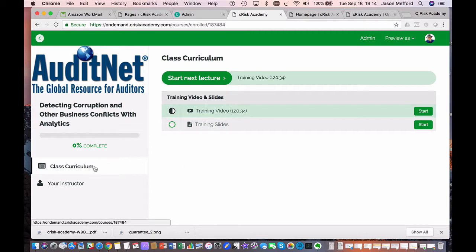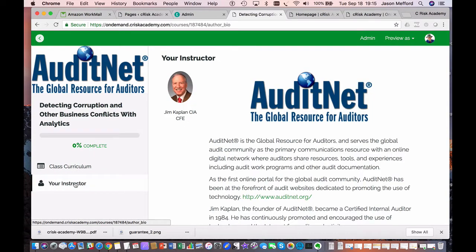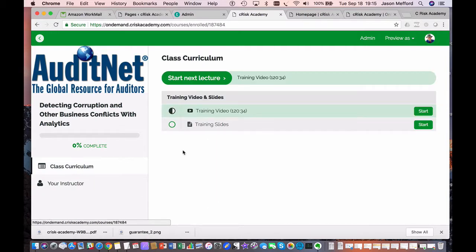You can see over here on the left-hand side, 0% complete. I haven't completed the course yet. My class curriculum is what's highlighted, so that's what's showing over here on the right-hand side. If I want to look at the instructor, I can click on that link and it'll pull in the information about the instructor. If I go back to the class curriculum, in this one there's a 120-minute training video, and there's also training slides.